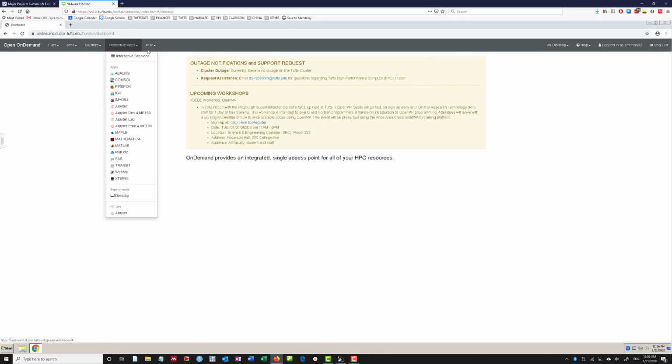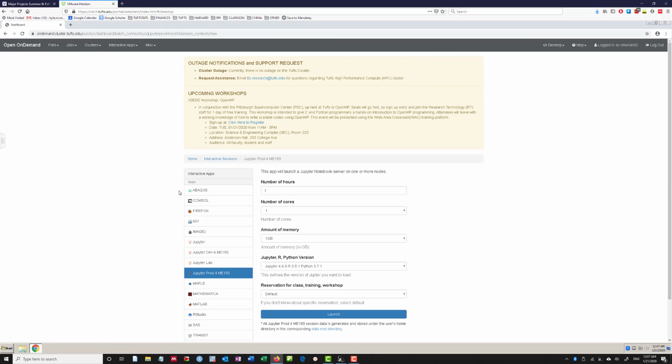I'm actually logged into the VDI here, which you'll be able to do. You'll see Jupyter prod for ME193. That is for your class. You're welcome to use it if you're in the computer science designation of that class, but you can certainly click on this. It's just labeled with the ME designator.